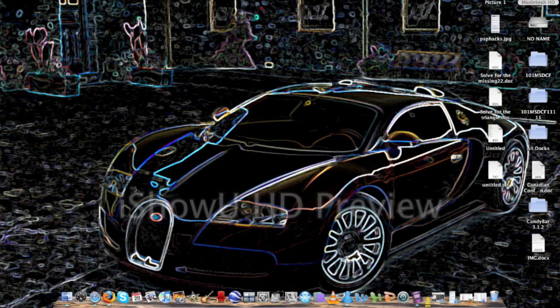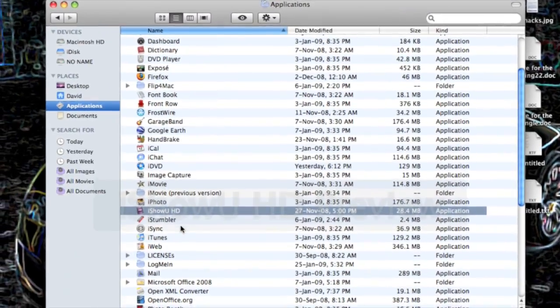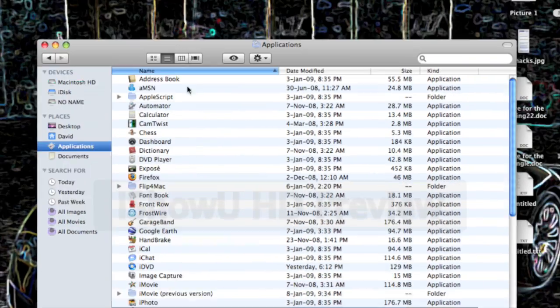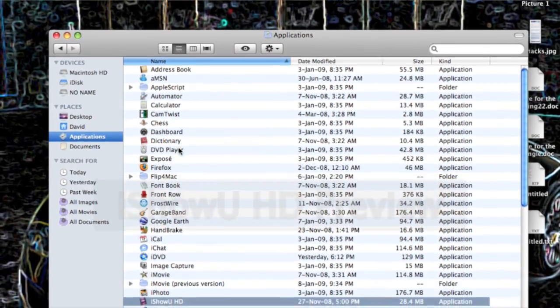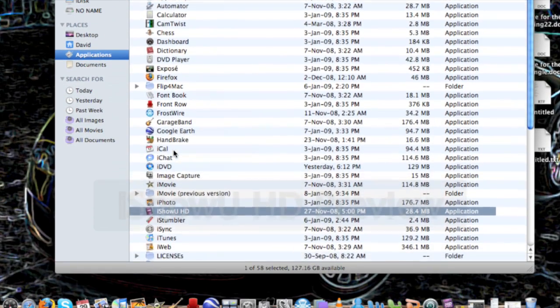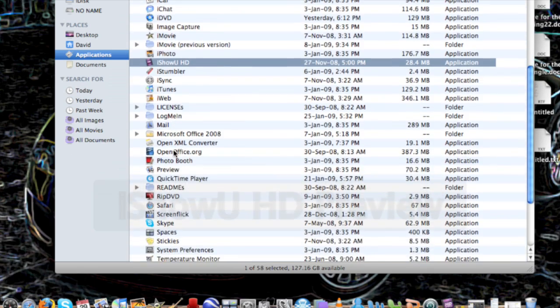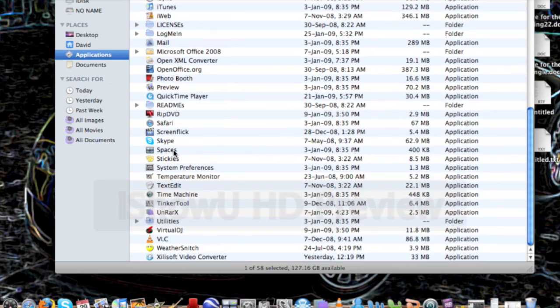Started by seeing what's in my dock. First icon we have here, Finder. That lets you browse everything in your Mac. These are other applications I have that some aren't in my dock. So there's a quick view of all that.